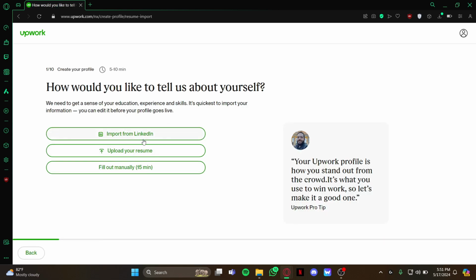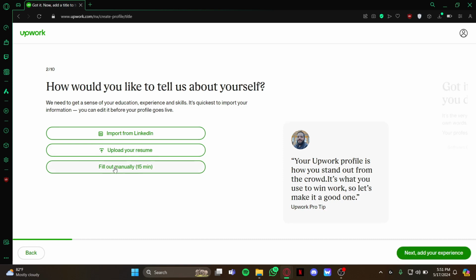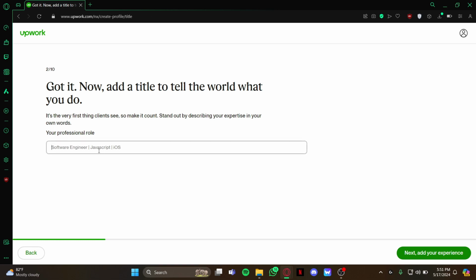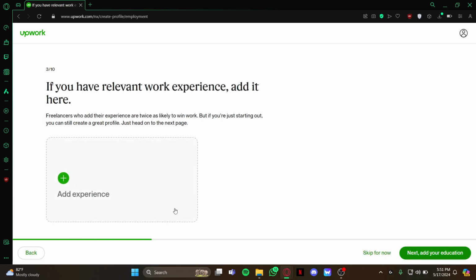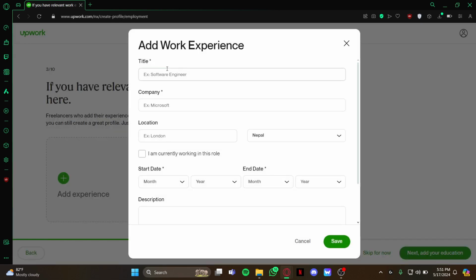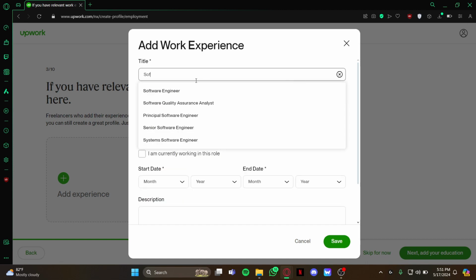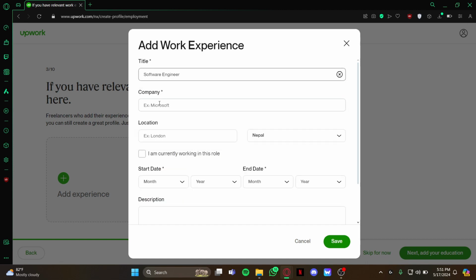And you can import your resume as well, or you can fill out your resume yourself. So you can complete this, you can upload your resume or you can fill out manually. So you can write down your profession, go ahead and click next, add your experience, click on add experience, write down all of these, go ahead and write down the title. Let's suppose you want to write software engineer, go ahead and click on software engineer.